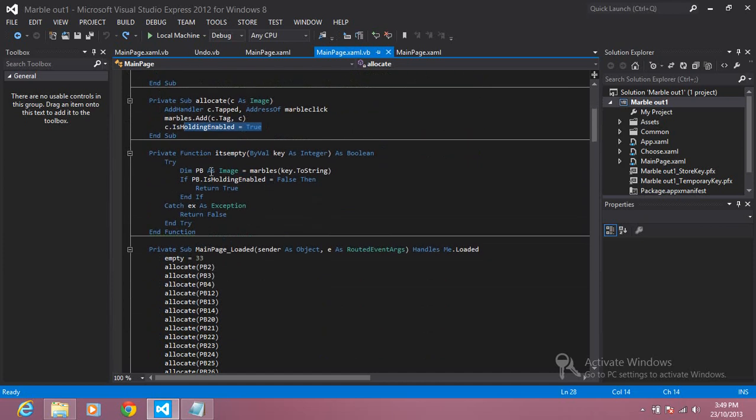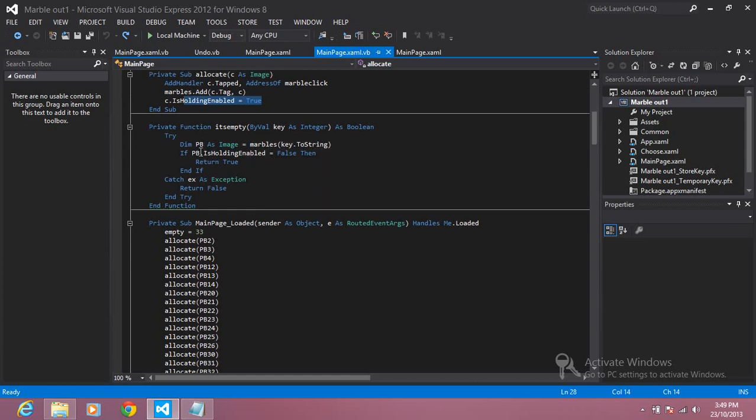The second function is IsEmpty. Yeah, it's a simple function. It will be returning us whether the spot is empty or not. So we will return this marbles. We will be passing this key, like which spot we are talking about. Then it will return. If IsHolding is enabled, we are taking this boolean as the value whether it is holding or not. If it's false, then return true, meaning it's empty. Otherwise return false.